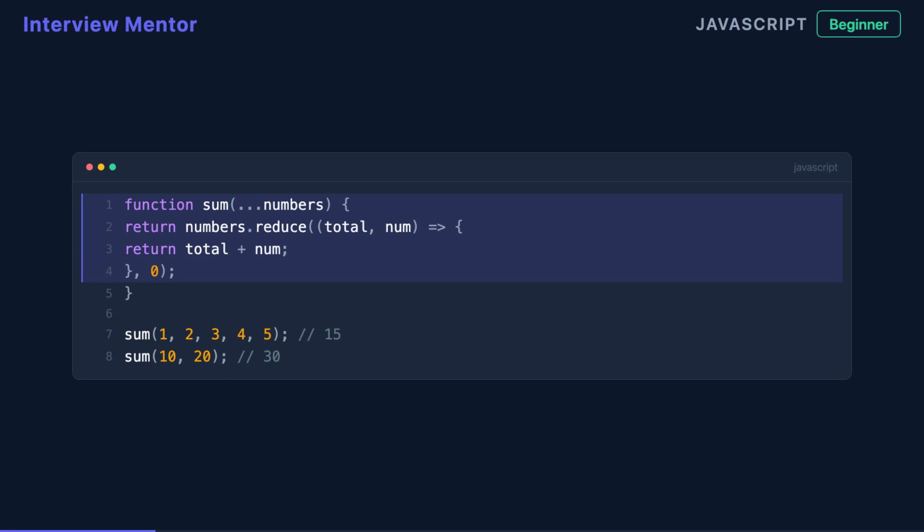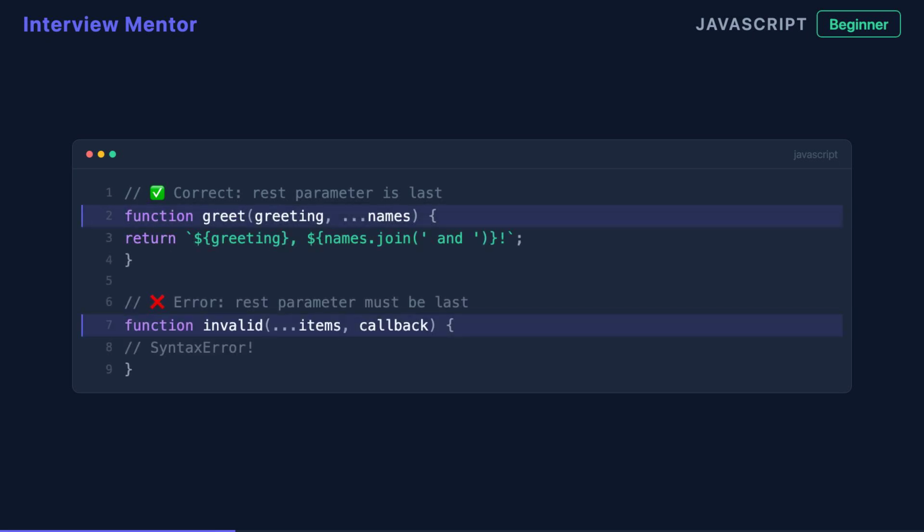With the rest parameter, you write ...numbers in your parameter list, and JavaScript bundles everything you pass into an array you can immediately use with array methods like reduce. The syntax is simple but strict. You write 3 dots followed by your parameter name, like ...args. But here's the catch.